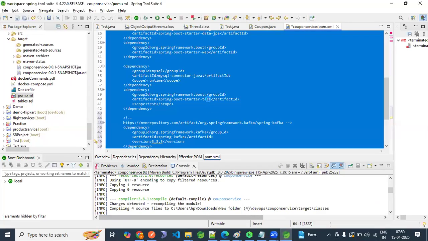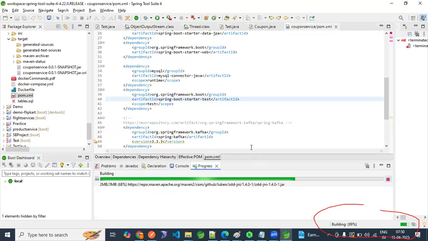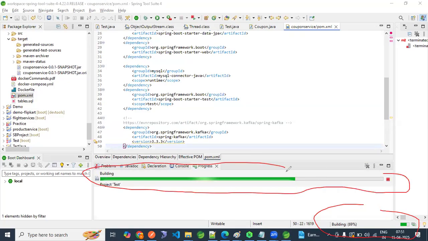The moment I say save this, see building, build 69% is happening, right? Double click here. What is happening? It is trying to pull some, see, building. Building is done. See, what operation it is doing. See, observe this. Internet is required for all this operation, guys.